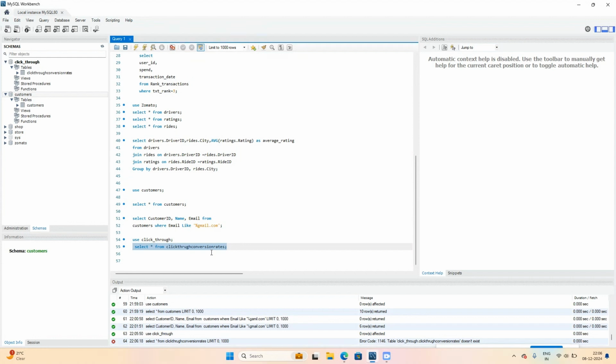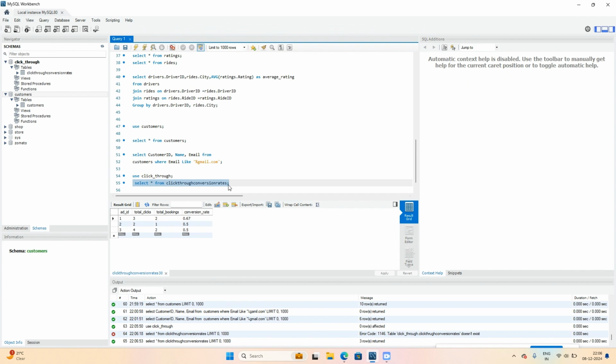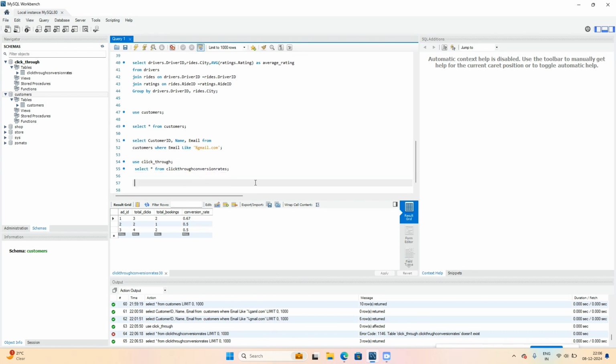Yeah, the spelling is right. What's wrong with it? Okay, I just need to use the O over there. I just forgot that. Let's rerun that. Okay. Yeah, you can see this is my table, and we need to check what percentage of people, after clicking, got converted, that is the conversion rate.